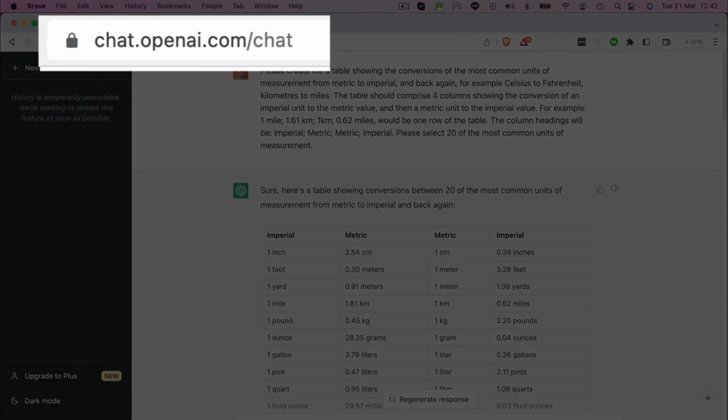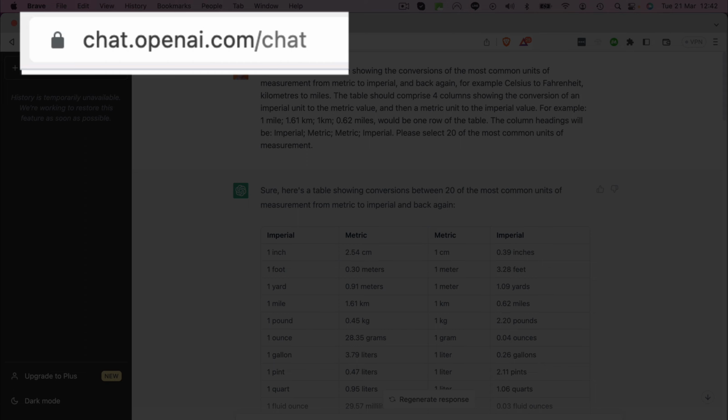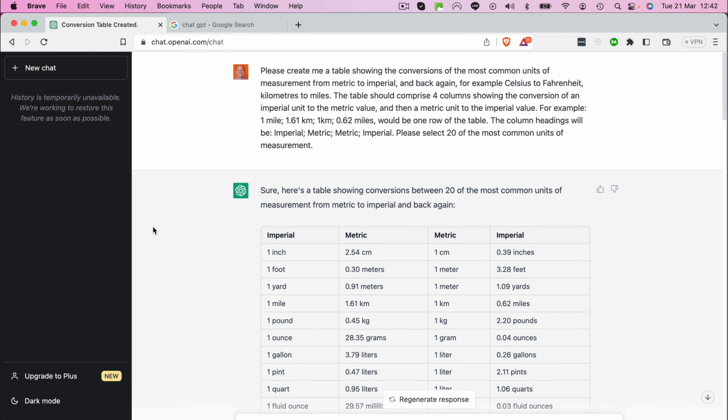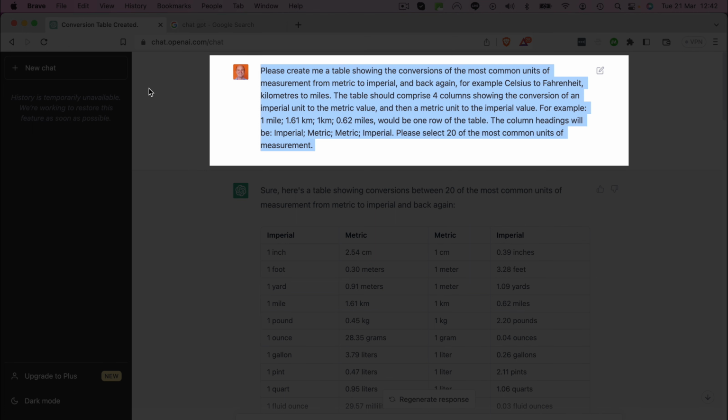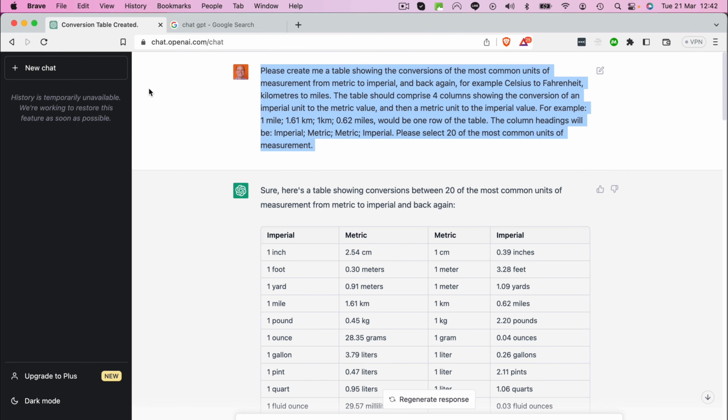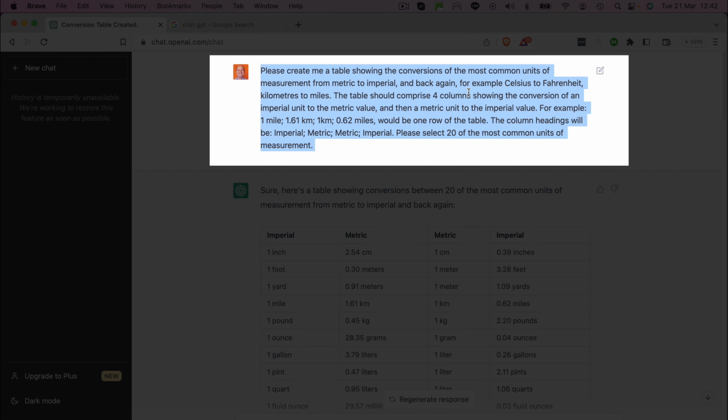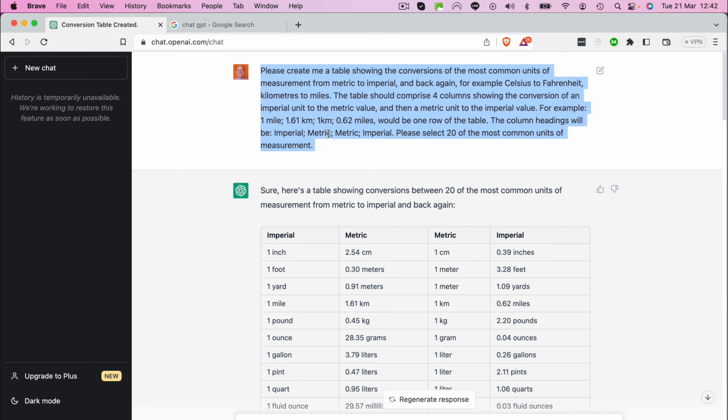So if I go to this conversation that I'm having with the chatbot, here I'm saying, please create me a table showing the conversions of the most common units of measurement from metric to imperial and back again. I'm trying to give it as much detail as I can so it knows what to do. So I said we want 4 columns showing a conversion of an imperial unit to the metric value, and so on. And I even give the examples so there would be no confusion, and the column headings.